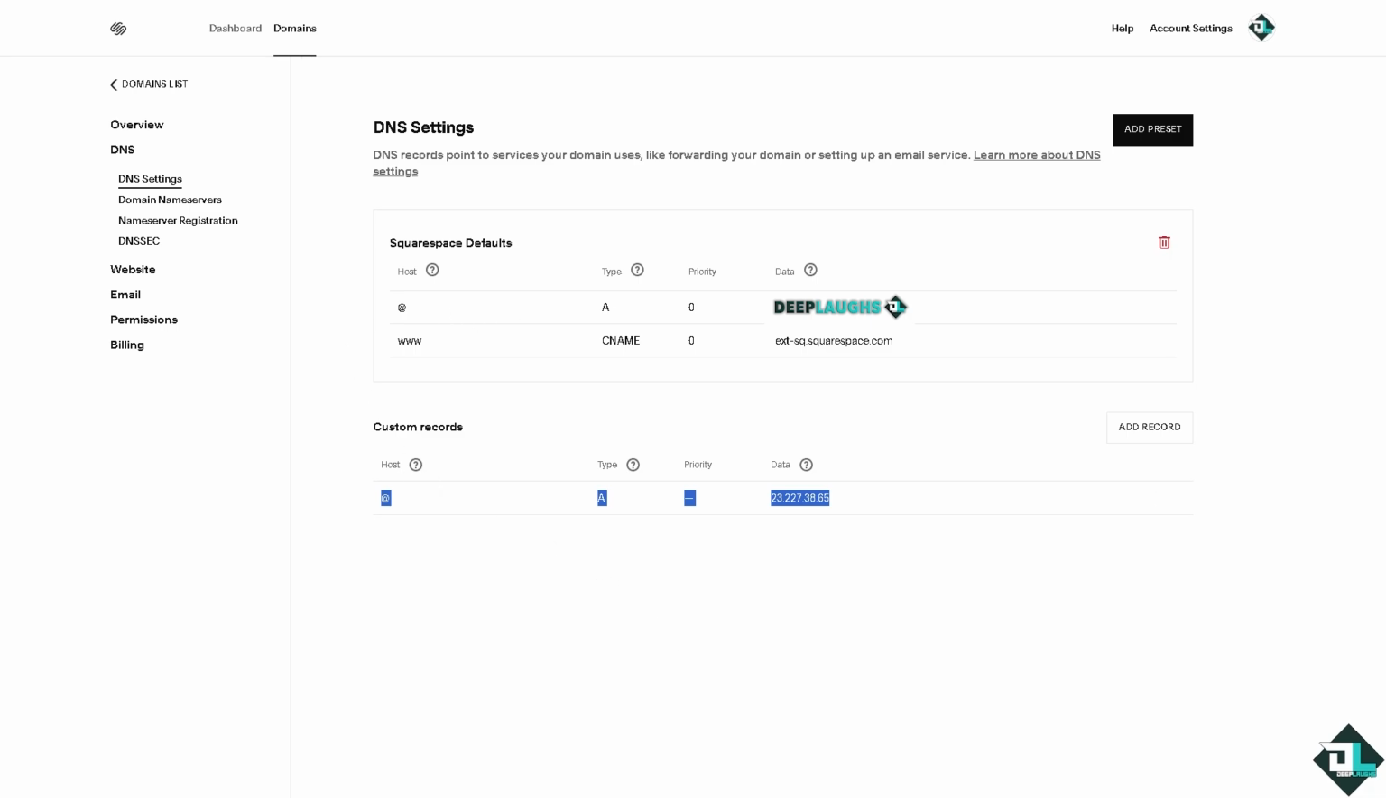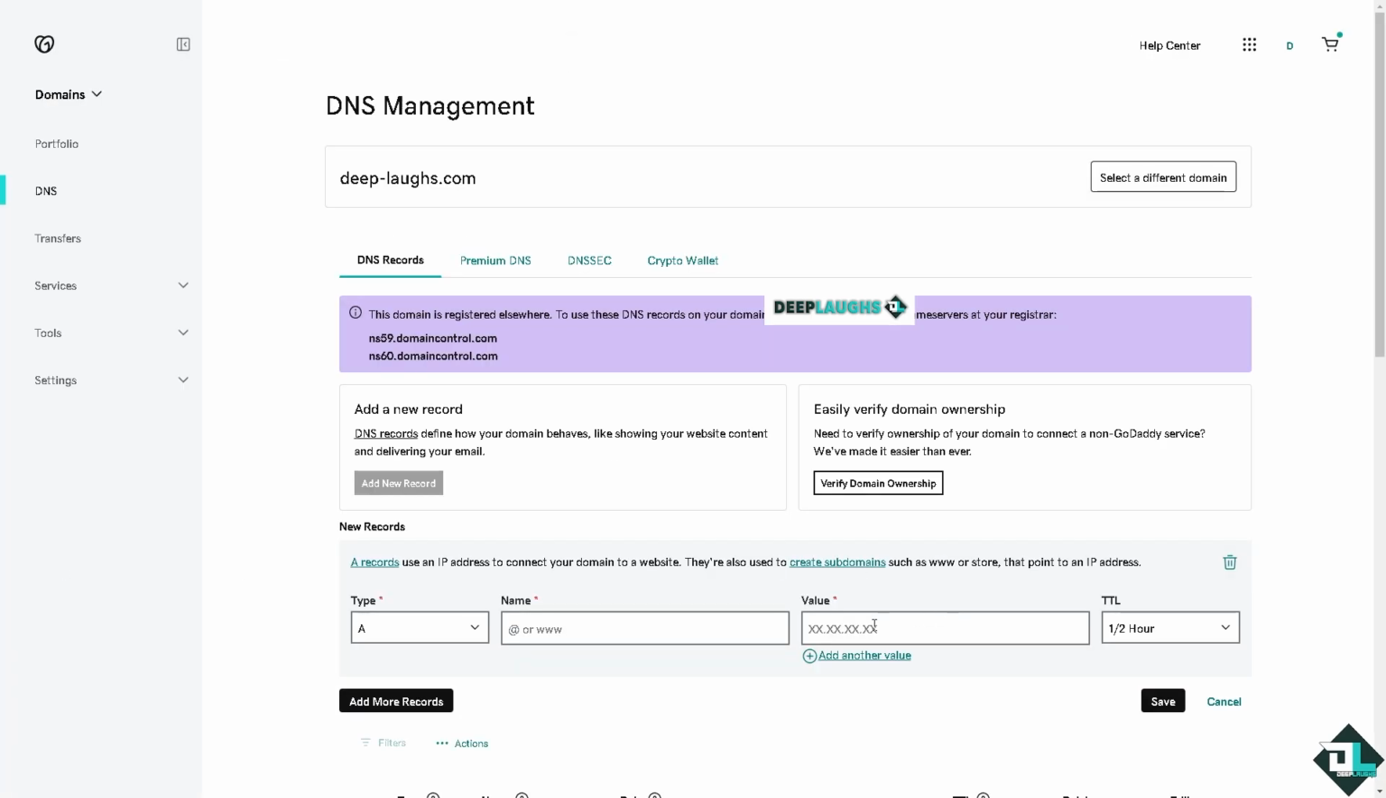But for now, I'm going to copy this one right here. All right, copy it and then switch over to GoDaddy. Remember the value, type in here, and the host is going to be @. And for TTL, just leave it alone.